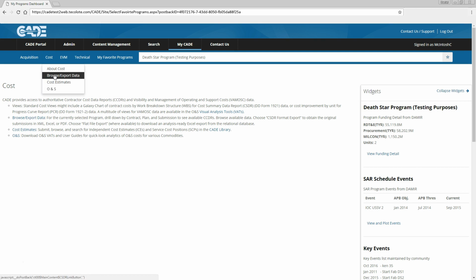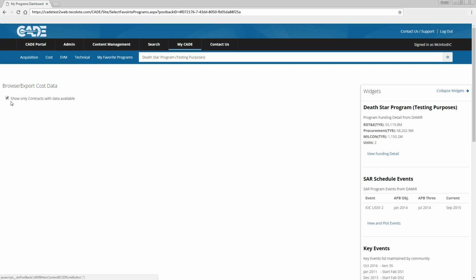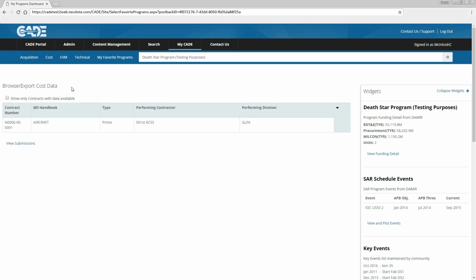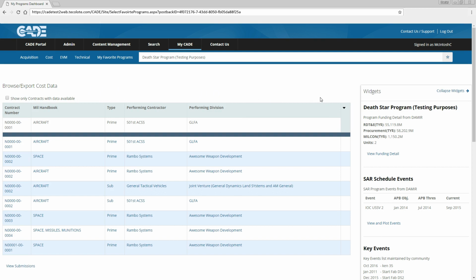By selecting Browse Export, users can access CSDR data. In this section, users can browse contracts for the available CSDR submissions and view the data for specific contract tasks by various report types, for example, 1921, 1921-1, SRDRs, etc. Contractor Cost Data Reports, or CCDRs, can be exported into flat files or traditional CCDR format.